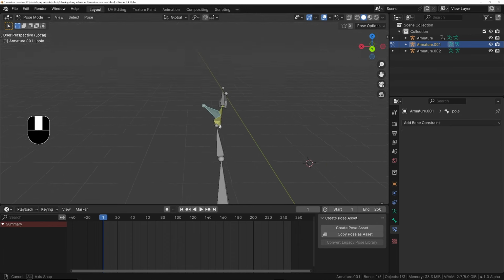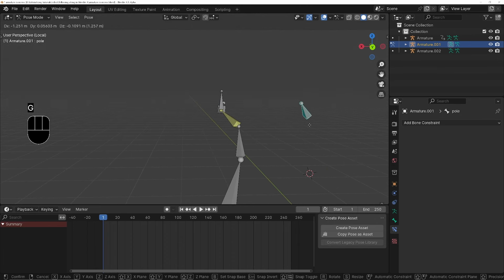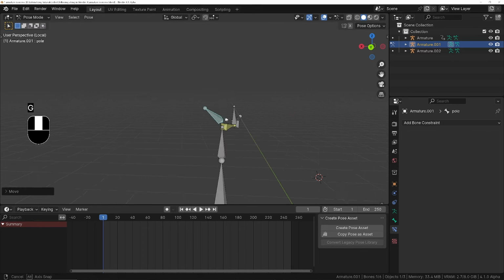So I can now control where the elbow is going to be pointing, regardless of where we move this. So that's really handy for things like elbows and knees.